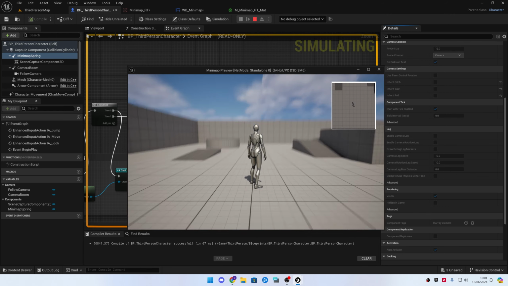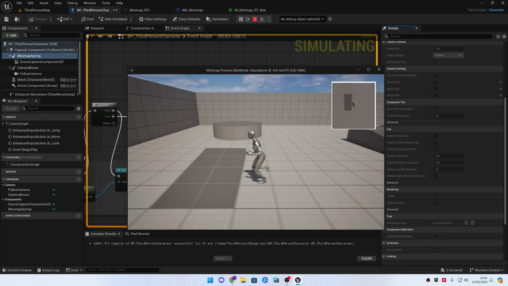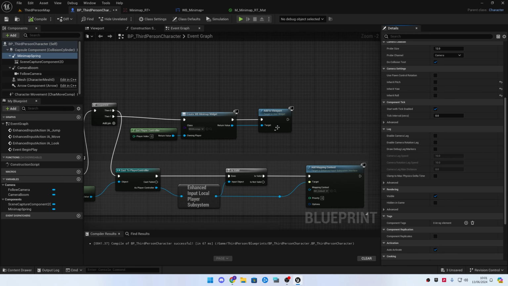Next, you want to go back onto the minimap swing arm and disable all the inherit pitch, yaw, and roll. Now, as you can see, the minimap doesn't rotate with the character. If you'd like that, you can just keep it on, but I don't really like it, so let's just remove that.